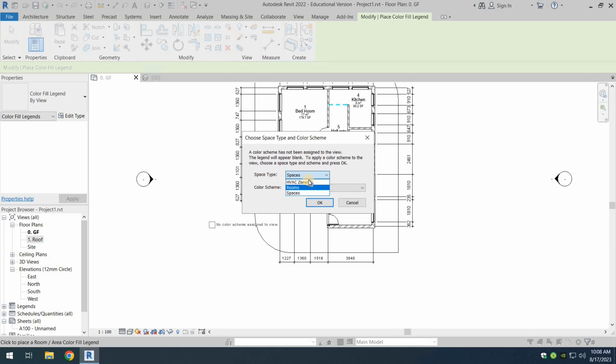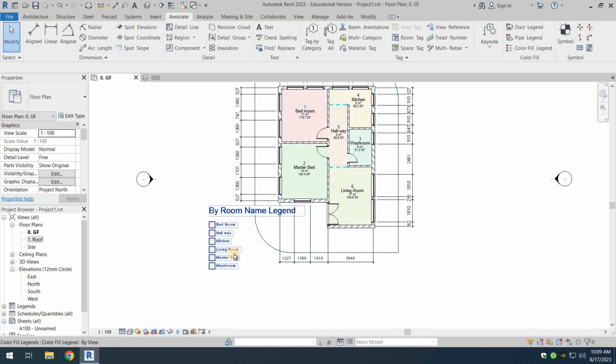So for the space type we're going to select the rooms, and the color scheme is going to be by room name. We can either set it as by department or by room number as well, but we want it by the room name. So click on OK, and as you can see they have been separated by room name.